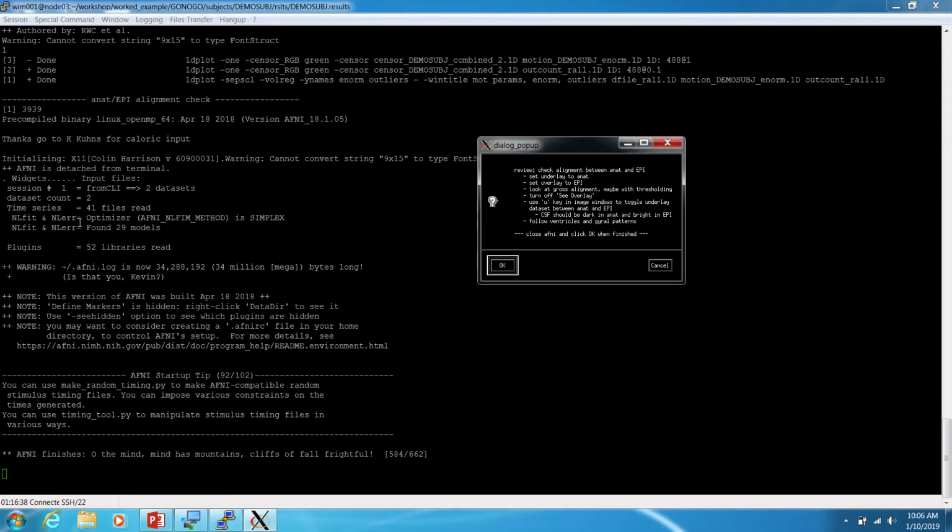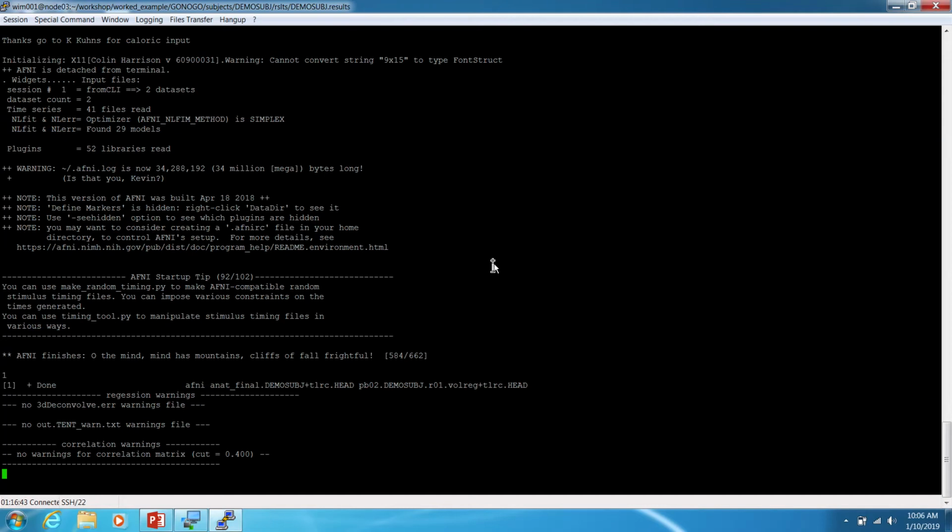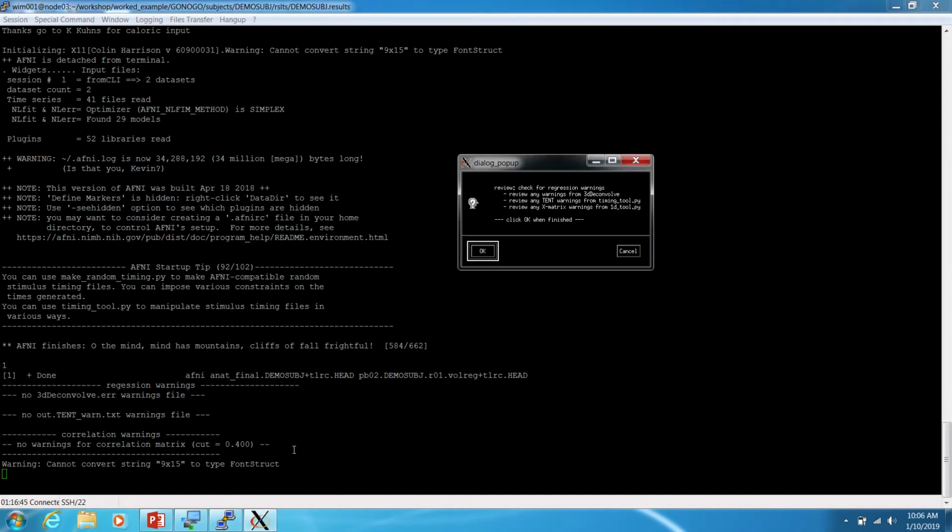Okay. So then it has you close AFNI, and then we move to the next step. All right. So this is just a view of a set of warnings that could have happened during our analysis.